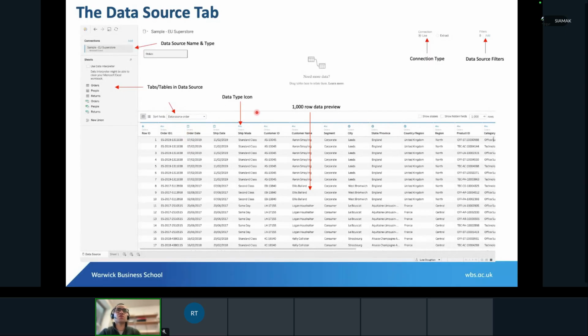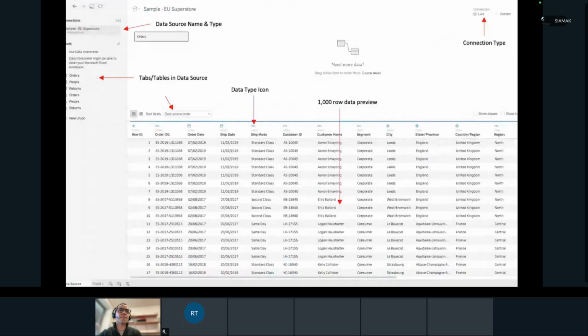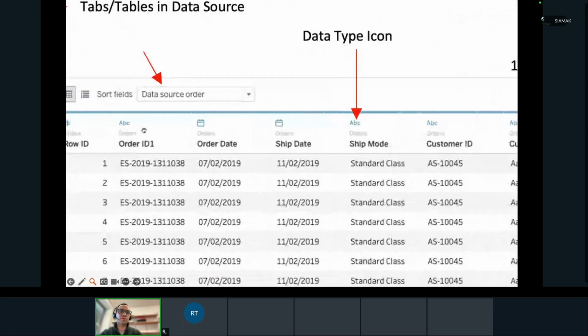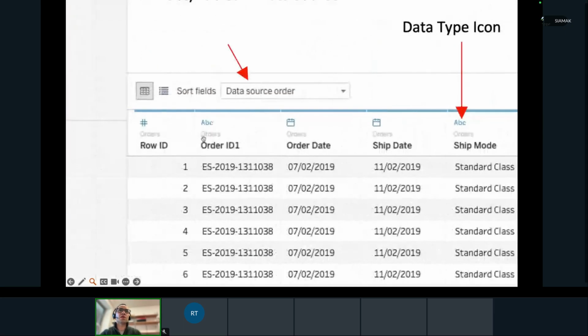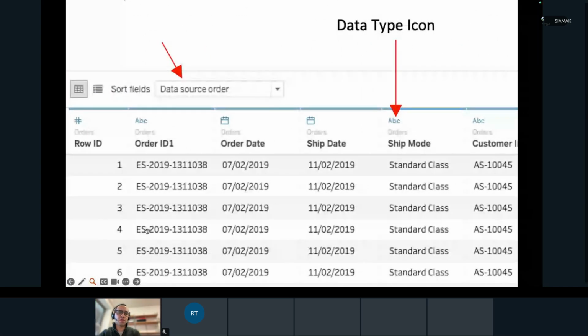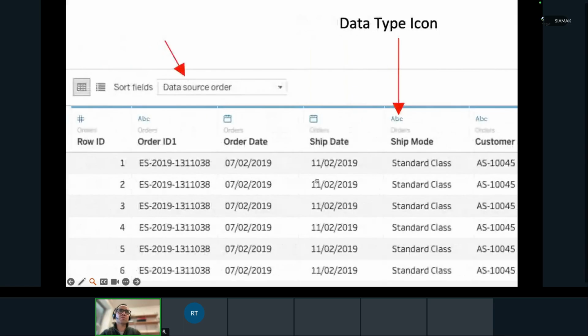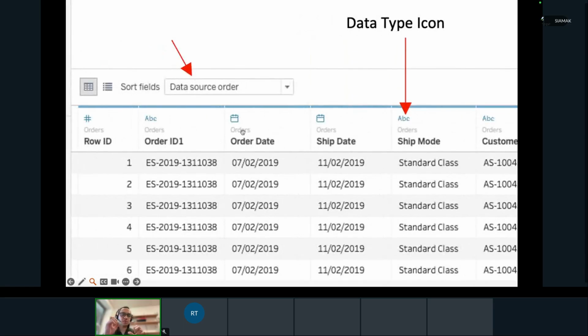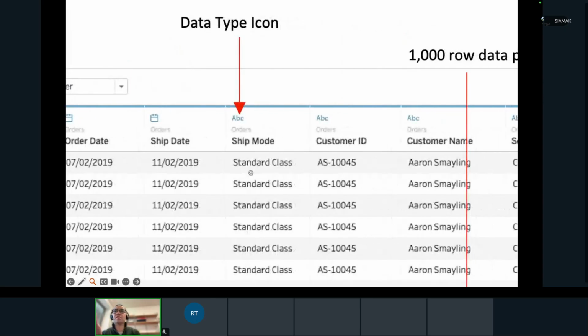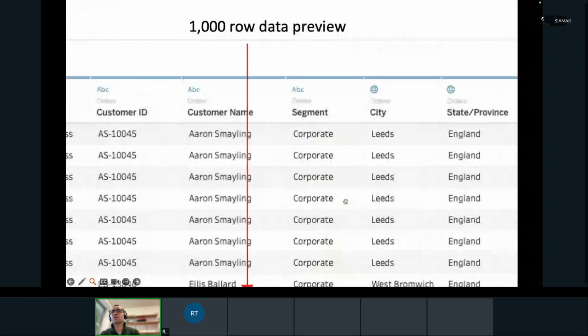These are the data type icons that we have. Let me zoom in, that's very nice. So here you can see that there are different icons for different data types. For instance, this is ABC, which means that this is a string because this is the order ID. This is also the ship method, which is like standard, etc. This one has a calendar icon, and this shows that this is essentially a date that we have here.